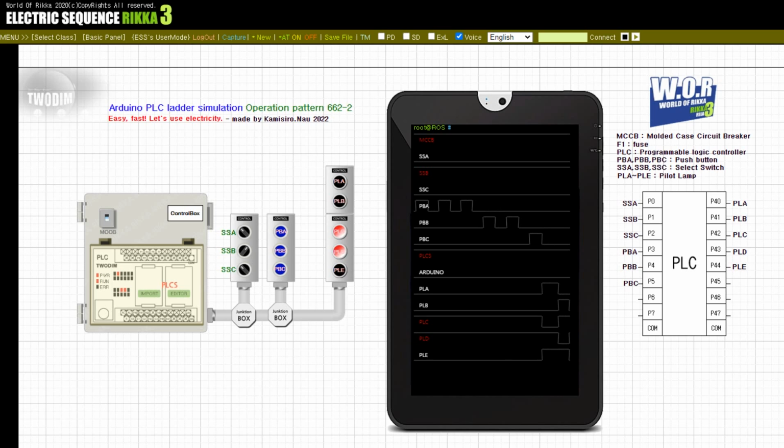Input on, SSC. Input off, SSC. Press and release the button PBA twice. Press and release the button PBB twice. Press the button PBC. Release the button PBC.